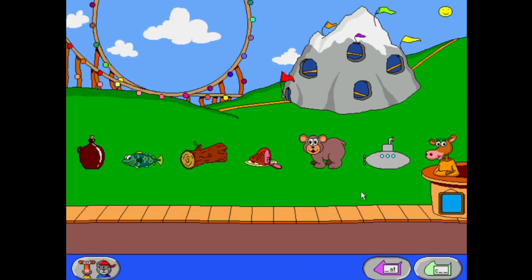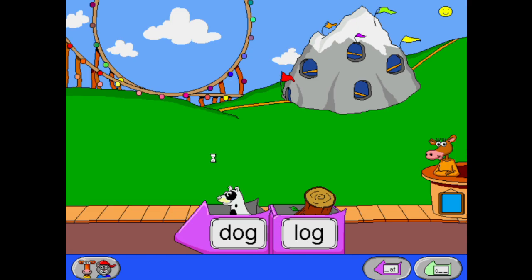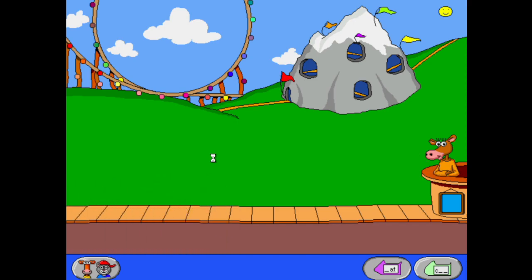It's the rhyming coaster. Fill all the cars and watch them go. Dog, dog, dog. Please click something that rhymes with dog. Log, log, log. Way to go! Dog, log. Dog, log.